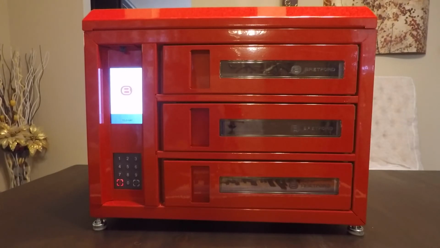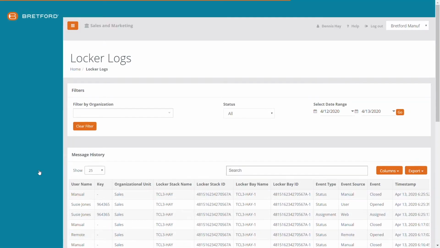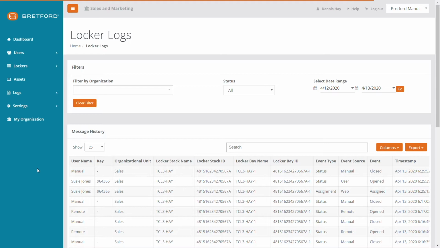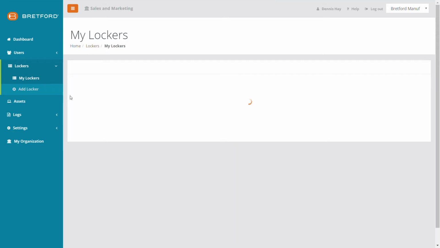Now, as an IT person, I can see through our logs when that bay was accessed instantaneously and via which authentication. I see Susie access the bay using her authorized PIN, so I know she completed her action.